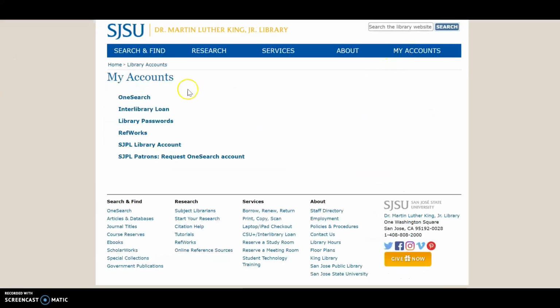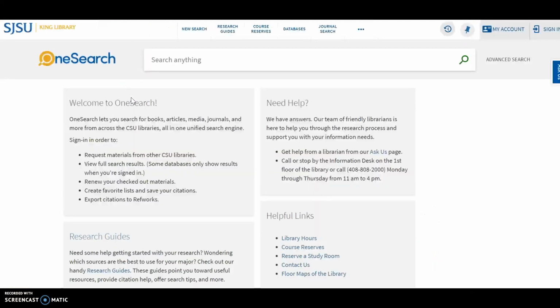When you click on that link, it'll bring up the various accounts you have access to as an SJSU or SJPL patron. For OneSearch, we're going to click on the very first one on this list. Here we go. And that'll bring up the OneSearch page.